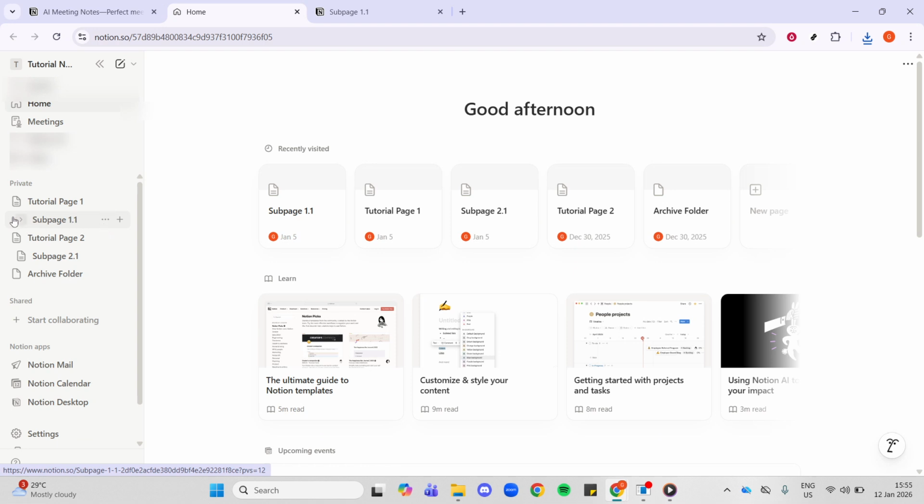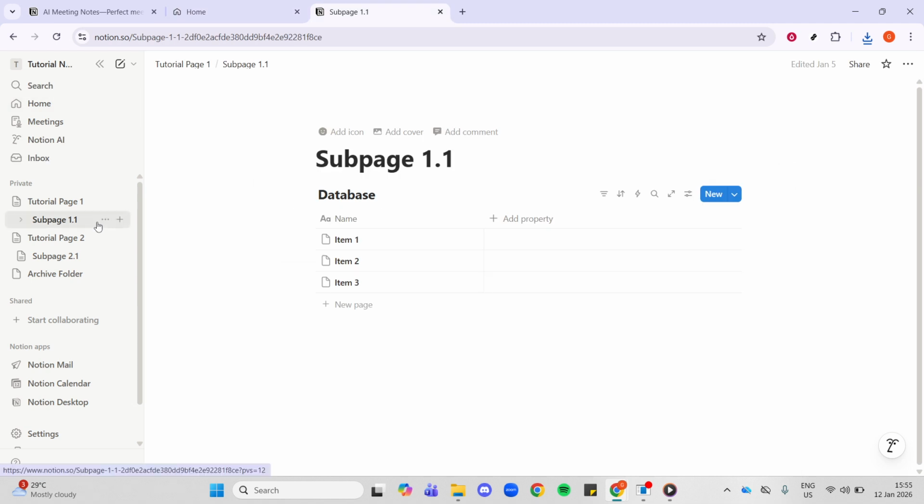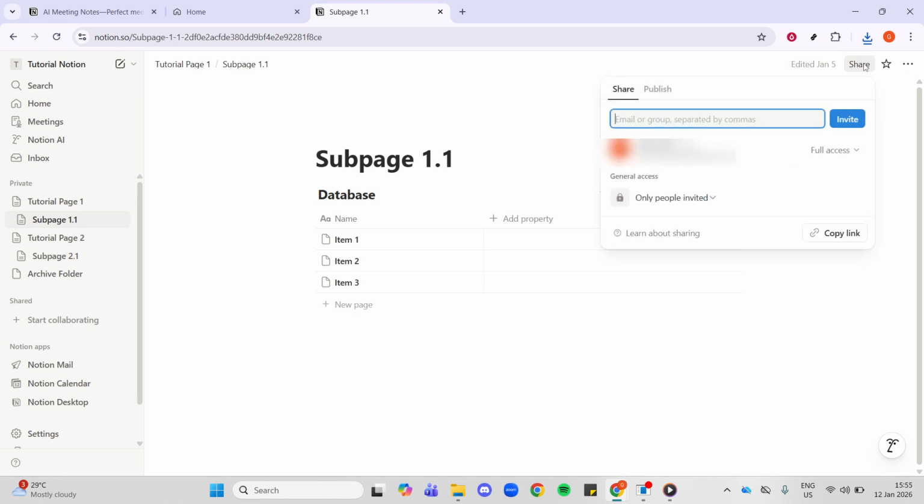Start by heading to notion.com in your browser. If you already have the desktop app, that works too. The steps are the same. Click Login or Launch Notion to open your account. Make sure you're signing into the workspace where the database actually lives, especially if you're part of multiple workspaces.